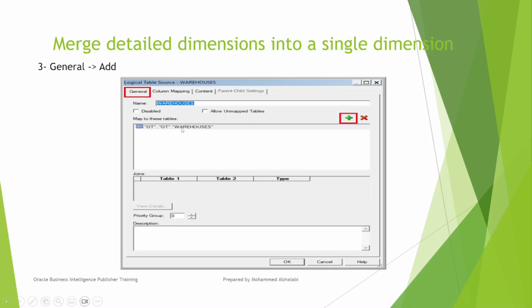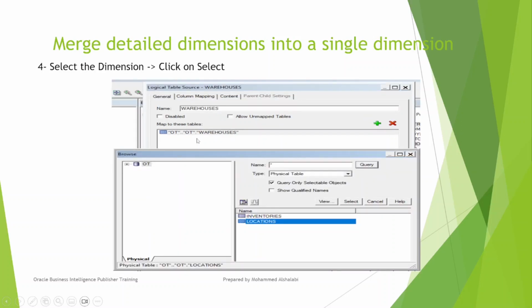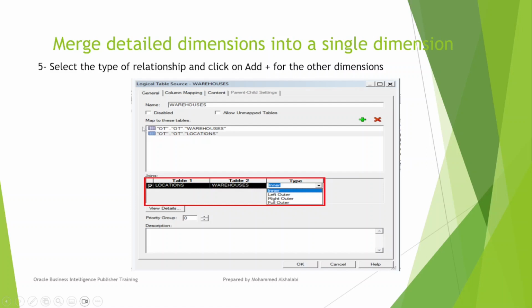We have here only a single source table. After clicking on add, we have two relationships with warehouse. The first one is with inventories, the fact table, and the other one with locations, the detailed dimension. I will select locations, double click. Next, it will ask me what type of relationship between the warehouse and location. We have 4 types of relationship: inner join, left outer join, right outer join, and full outer join. I will select inner join.